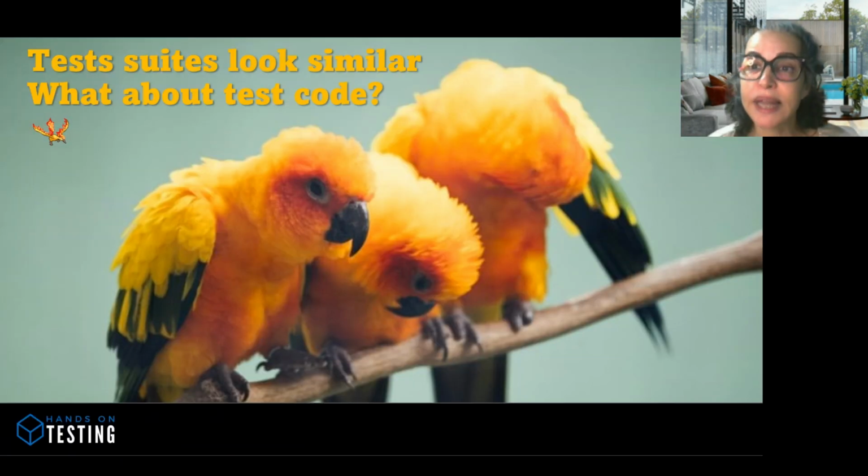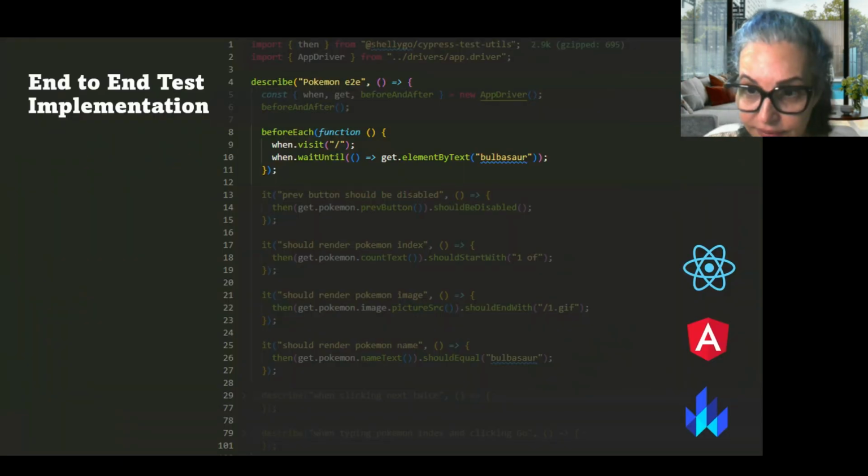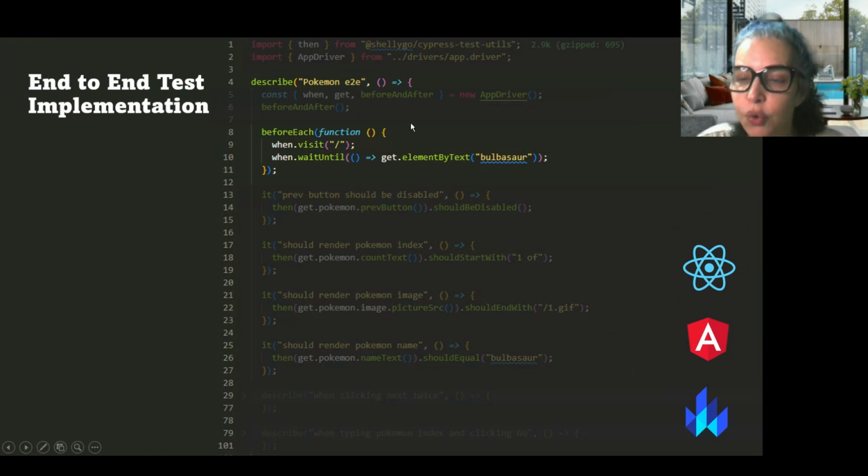Okay, so the test suites look similar. It makes sense. But what about the test code? So let's take a look at this test code. Before each test, we navigate to the home page, and then we wait for the first Pokemon, Bulbasaur, to load. In case you are wondering what all these methods I'm using here are, the when, then, get, and other methods, stay tuned, it will all be clear soon enough.